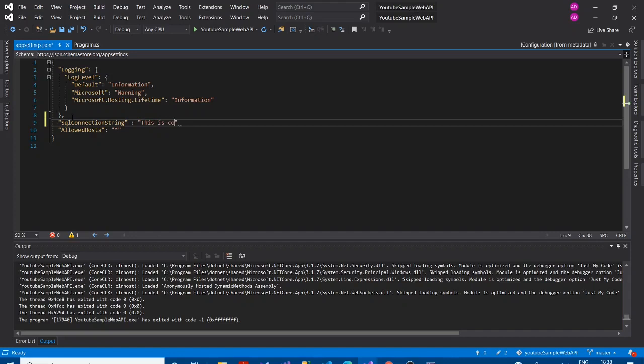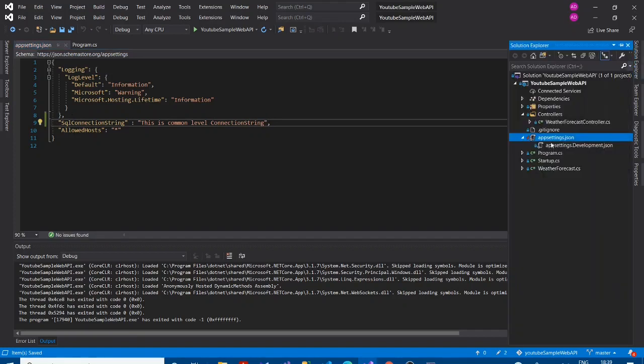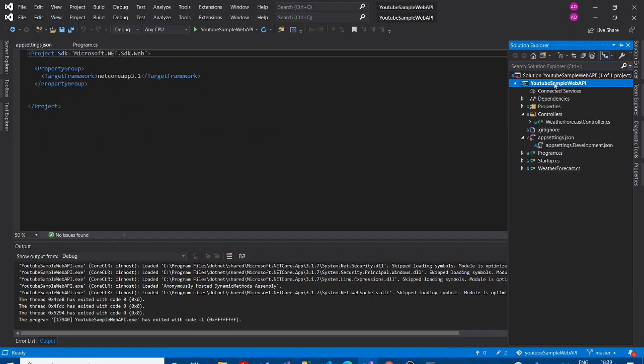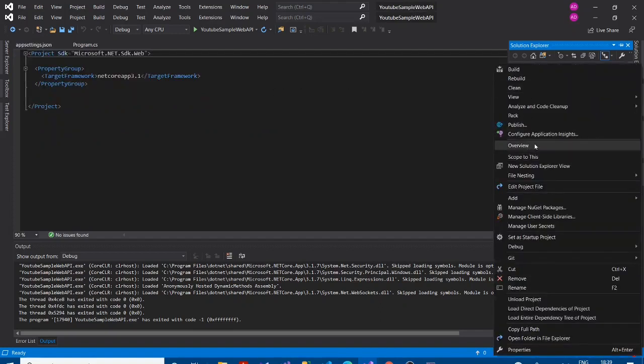This is the common level connection string. Now suppose we have a dev environment, a QA environment, and a production level environment. So we have to generate three application app settings to store all those values over there. I will just create it right now.